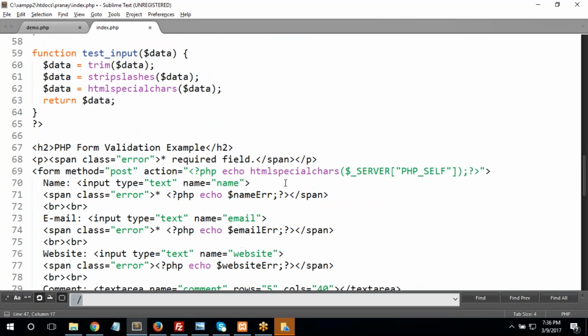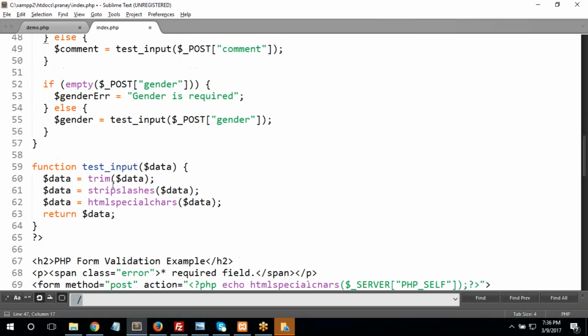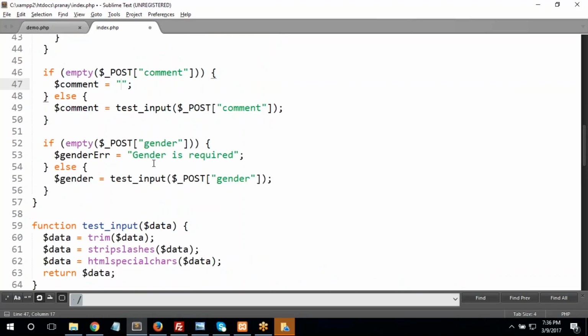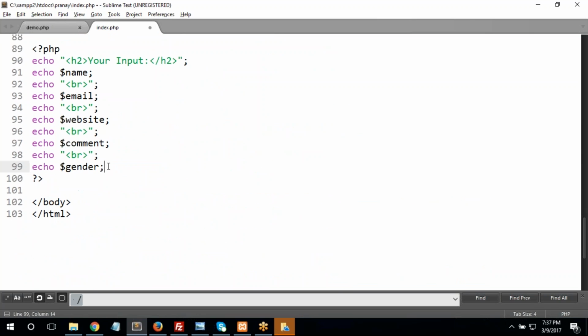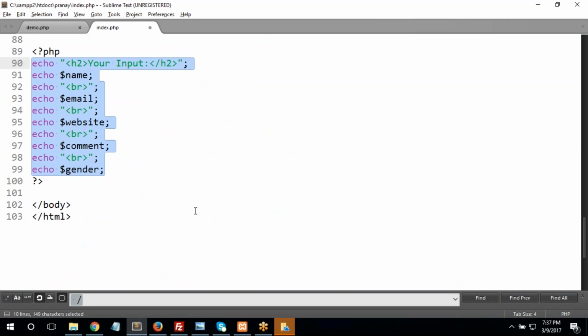The same, this function will be called every time you paste text or input. Test, repeat, test, repeat. So this is a form and they will just echo the submitted values here in the same form.